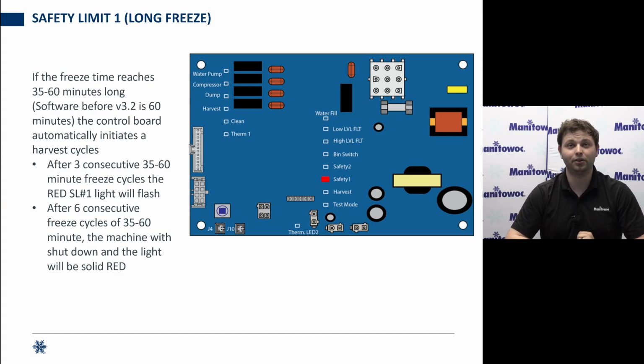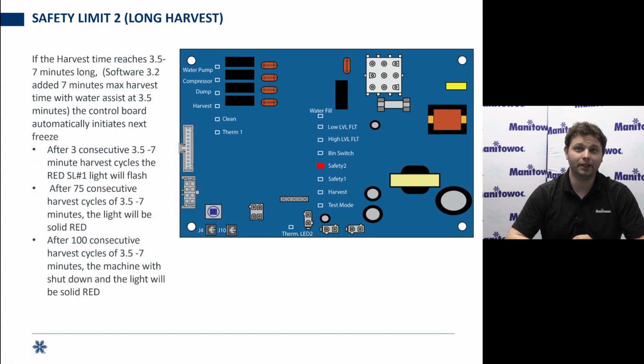Now the reason I'm saying 35 to 60 minute freeze cycles is because depending on which software is downloaded onto that board, that will dictate whether you're looking for a 35-minute freeze or a 60-minute freeze. So for software 3.2 and before, it's going to be 60 minutes, and then everything after, it's going to be 35. You'll be able to tell what software is on that board, at least from the factory. You can look at a sticker on top of those relays, and it should be on there for you to see.